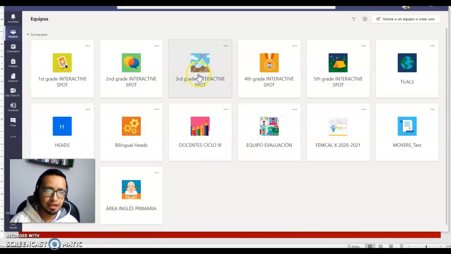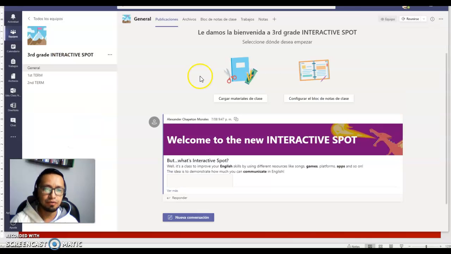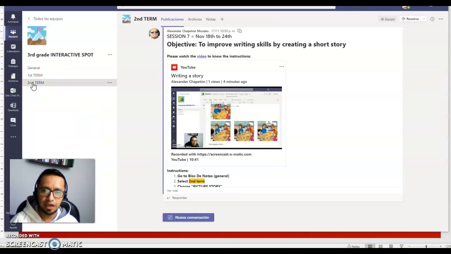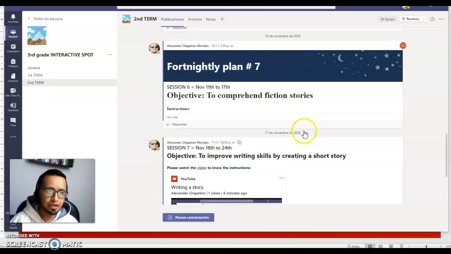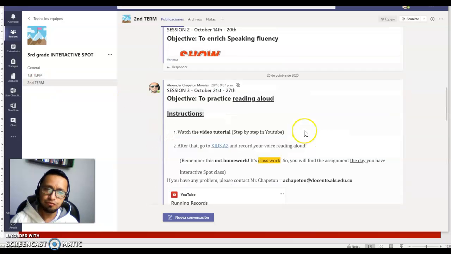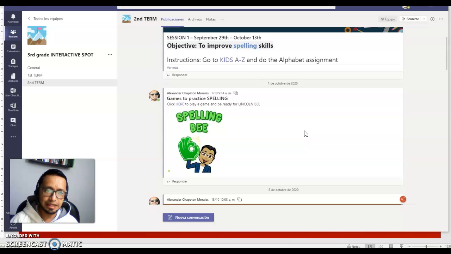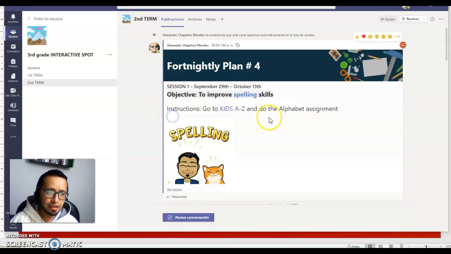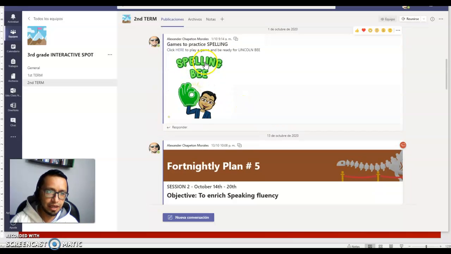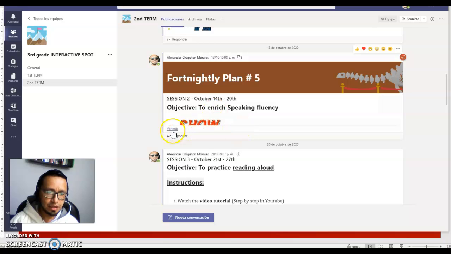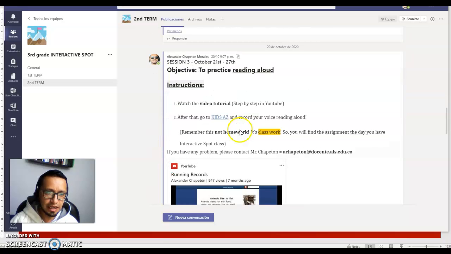Okay, all those activities, of course, are in Teams. Remember that if you are in any grade, third, first, fifth grade, you will find all the instructions in my channel, in the second term. So I want you to please take a piece of paper and make the checklist. Check if you already did this activity. We did it. We played a spelling bee. We did a show and tell activity in class.